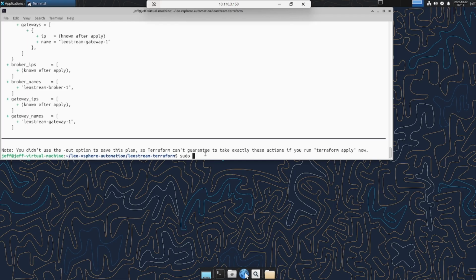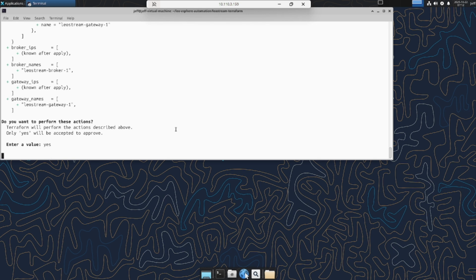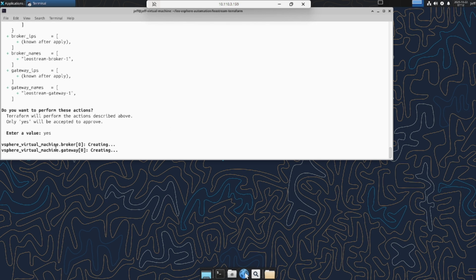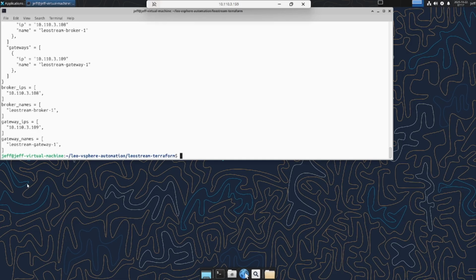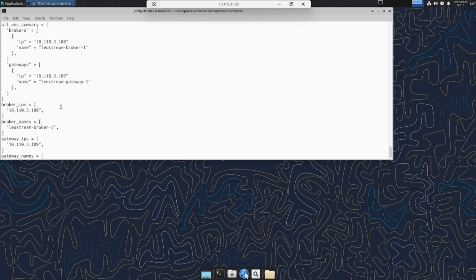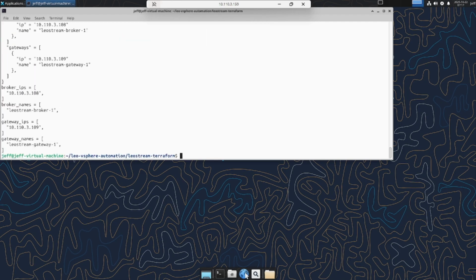So we're ready to go ahead and run sudo terraform apply. And we're going to type yes here. We can see here also one broker, one gateway, based off the variables I changed. So we'll let this run and I'll be right back with you. So Terraform just completed provisioning the two machines, in this case one broker and one gateway. We can see the outputs here just like the last time, except this time there's only one broker and one gateway. And in this specific example, I know I mentioned changing some of the specs of the machines.